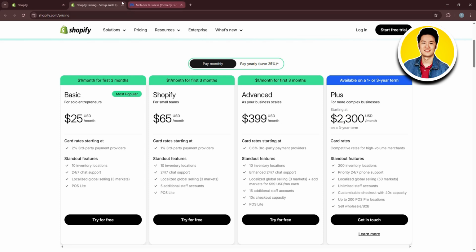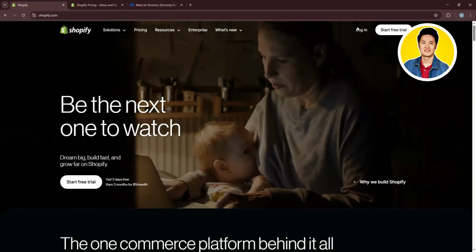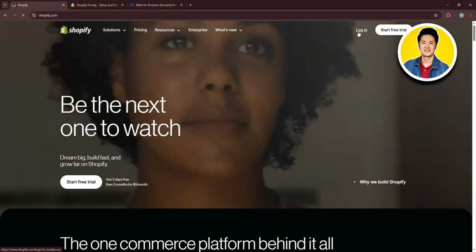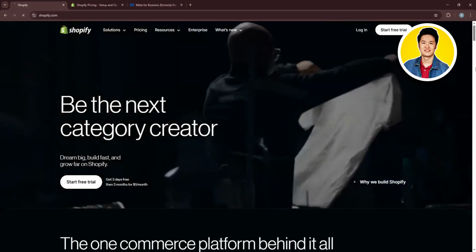Now, let's go back to the main page and click on Login on the top. If you don't have an account, then sign up using my link.